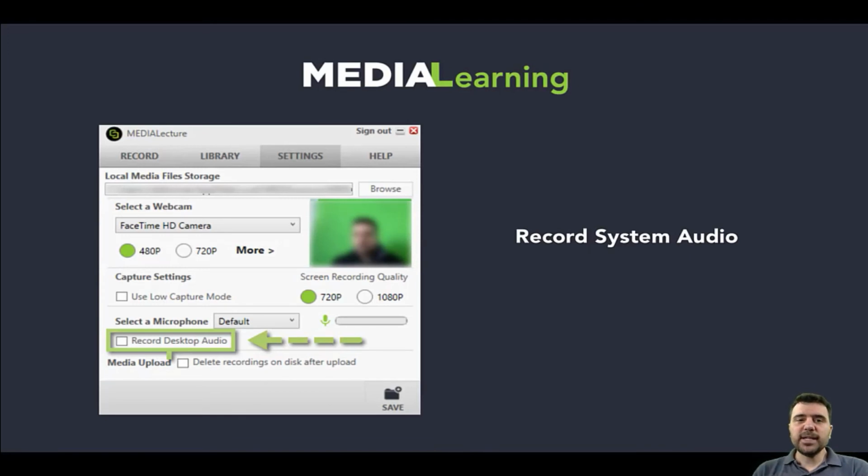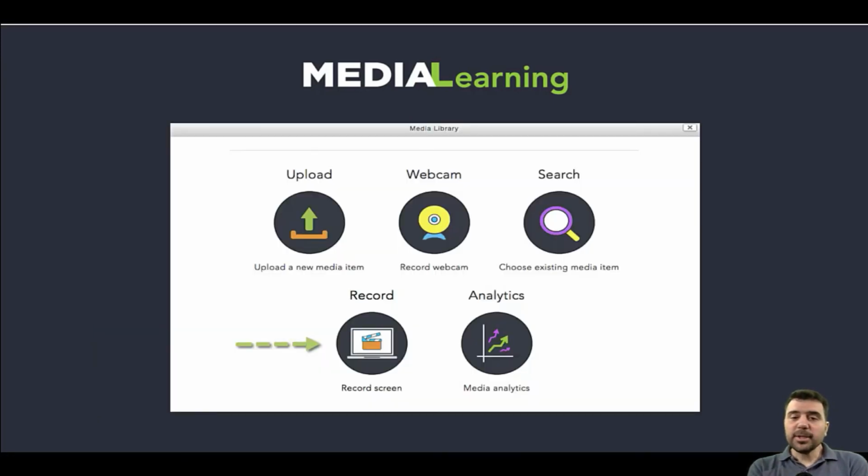Also, MEDIAL V6 with Media Lecture, you can now record system audio or record desktop audio at the same time as doing your presentation. So this is really useful for people that want to, say, have the audio track of a YouTube video at the same time as talking. And the other thing which I'm going to demonstrate now is the ability to use the Media Lecture screen capture tool within all of the LMS systems, so namely Moodle, Blackboard and Canvas. And I'm going to demonstrate that in the browser just now.